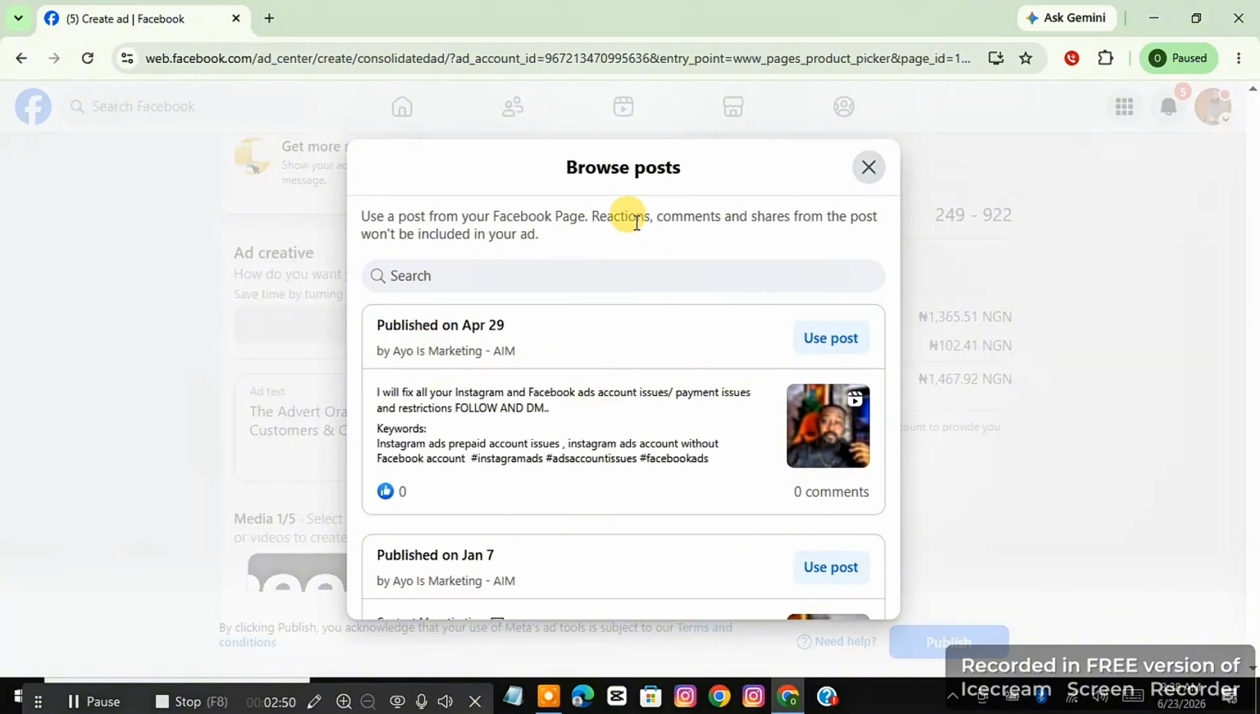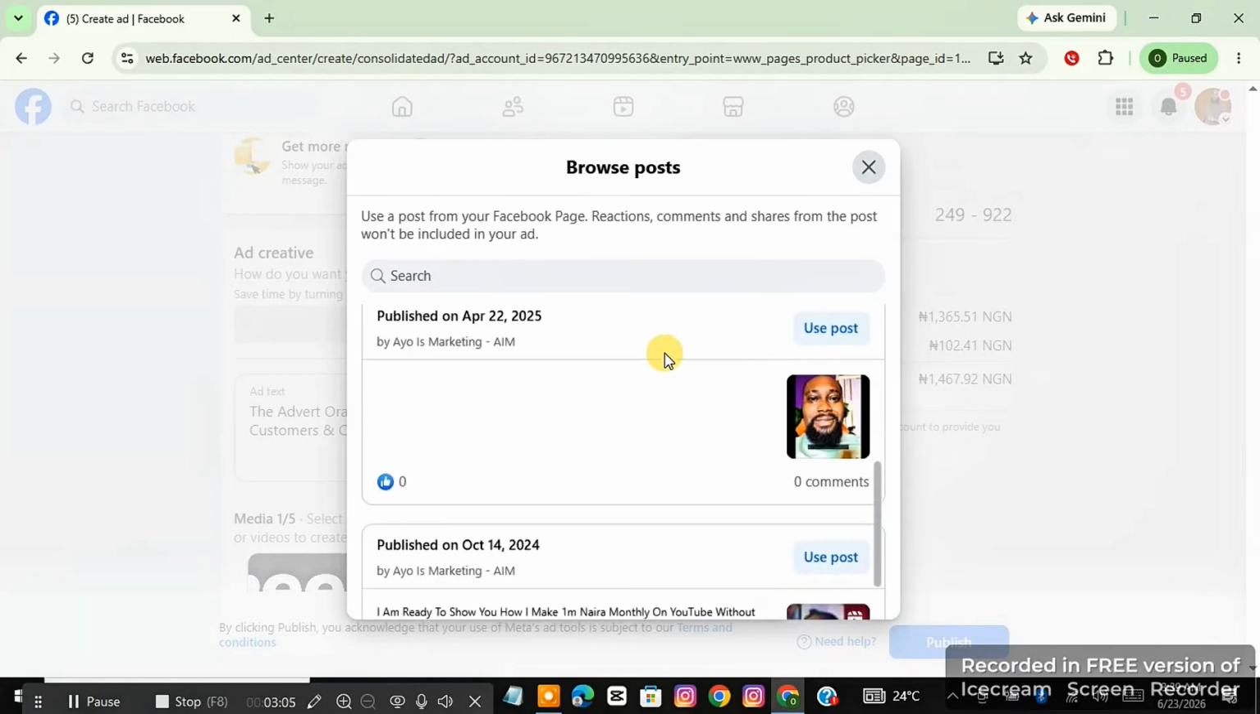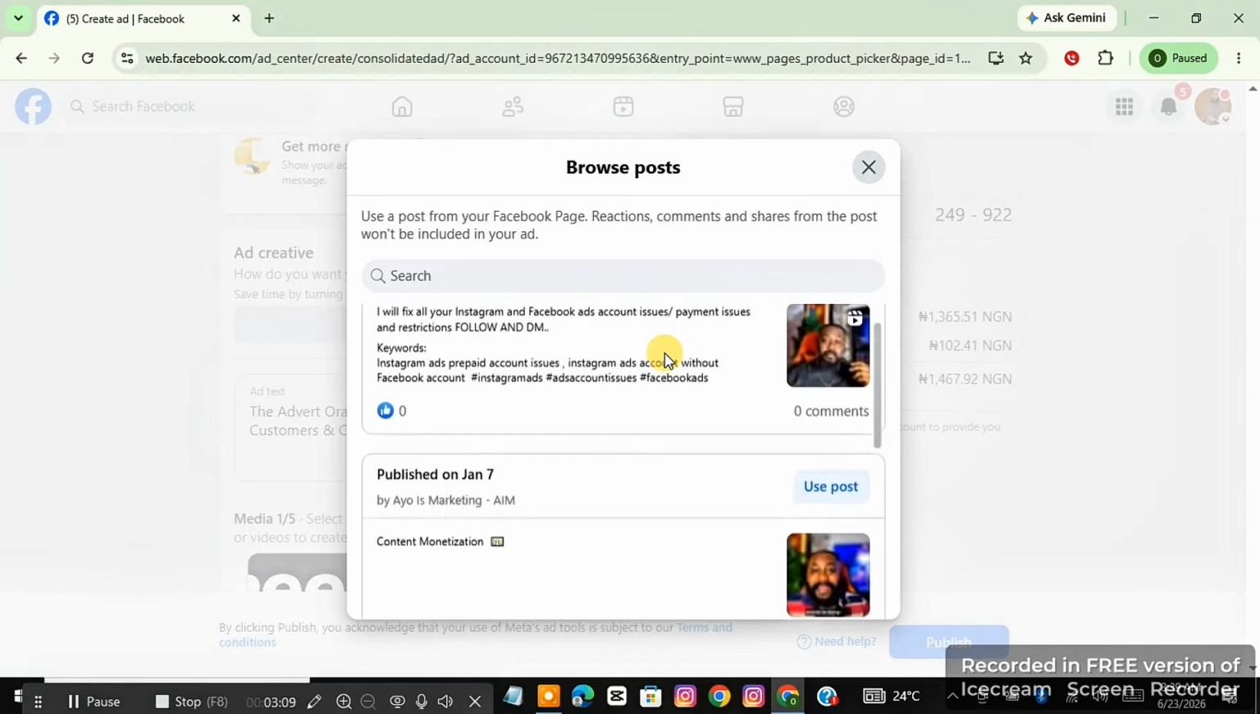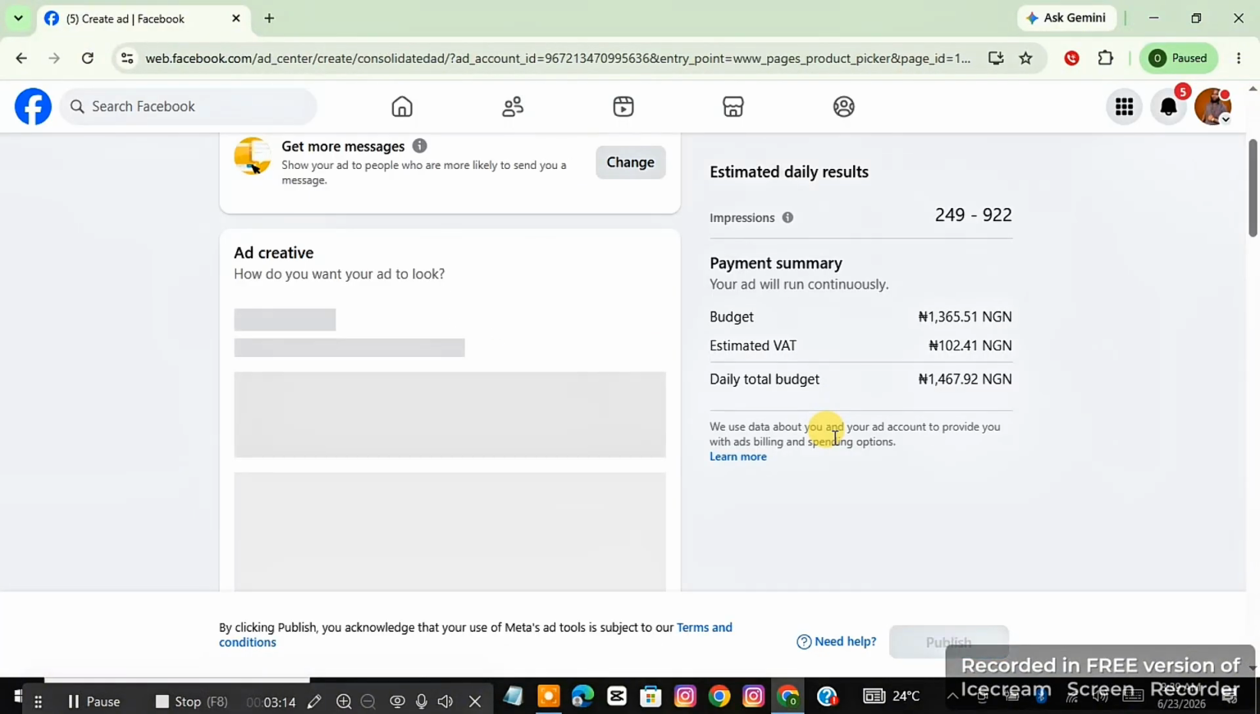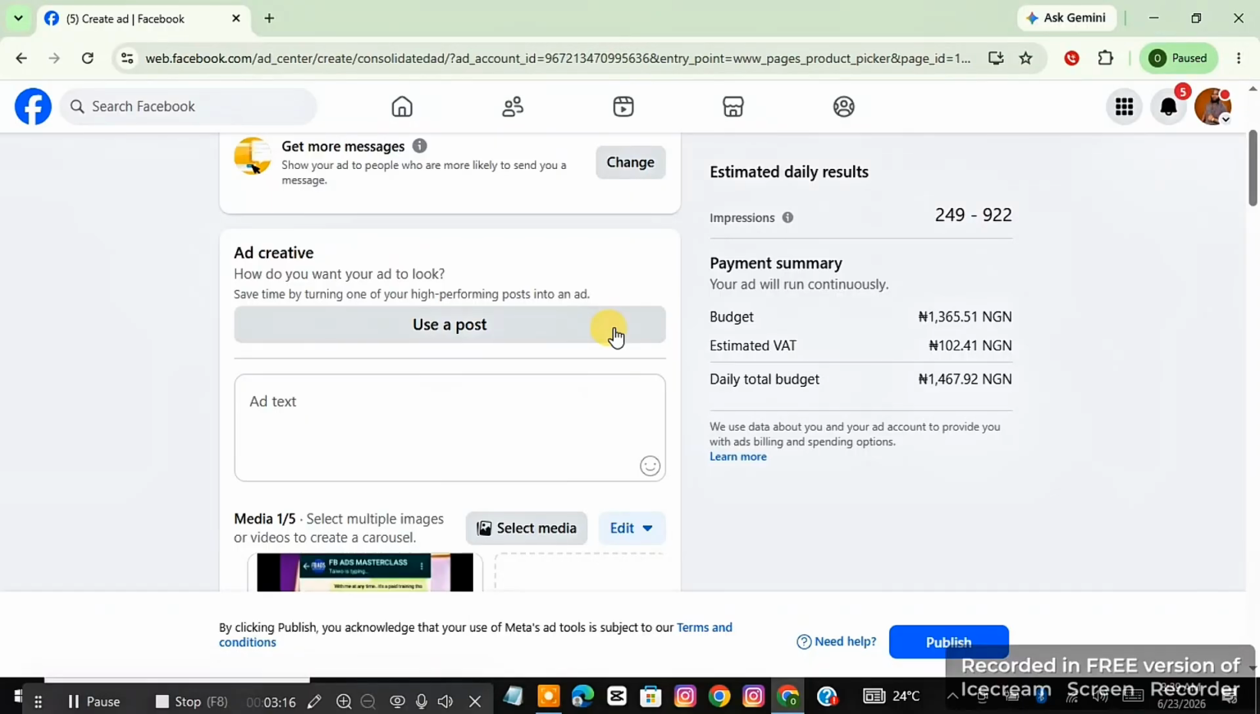Now please note that you can also follow this guide using your phone. Should in case maybe you have Chrome browser on your mobile phone, you can turn on the desktop view and follow the same guide. So you're going to see something like browse post, and you can see we have different kind of post here, right? So I'm just going to select one that has been doing well. I'm just going to click on use post.